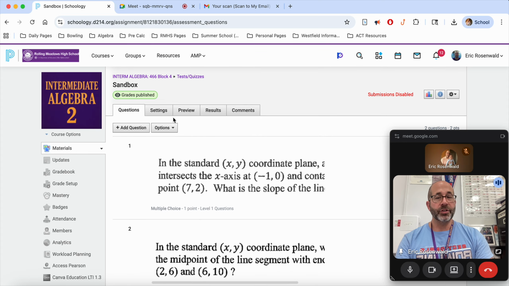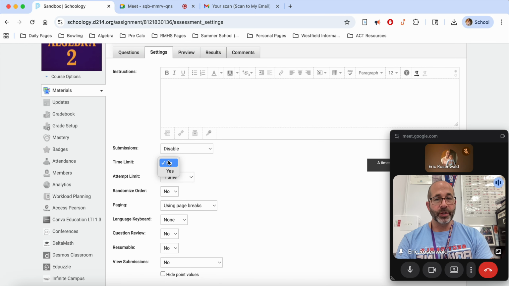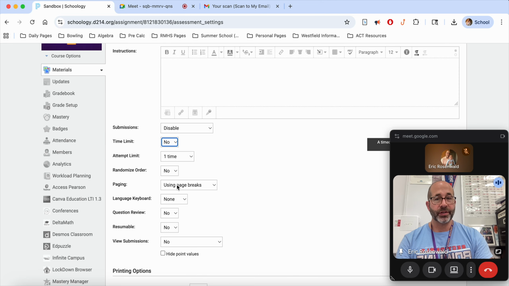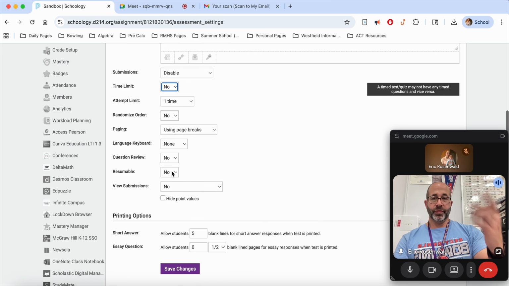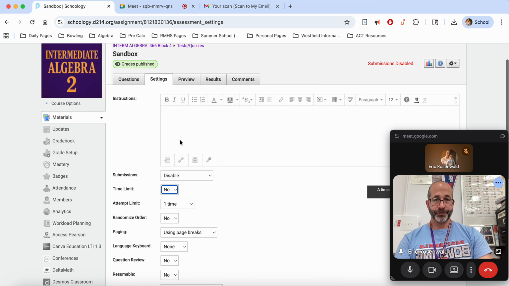And from here, you could change all of your settings. You can change it to submissions are enabled or disabled. You can put a time limit on them. You could change the number of attempts. You could randomize the answers. You could set it resumable, you can have a timer set to it, you can do whatever you want.